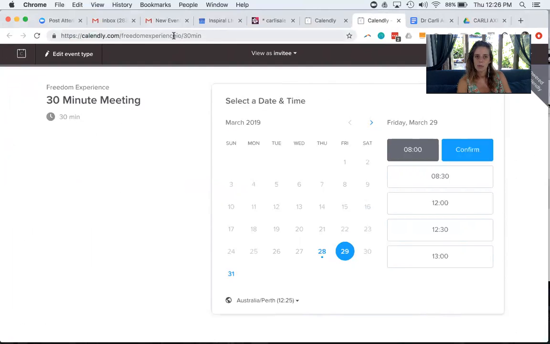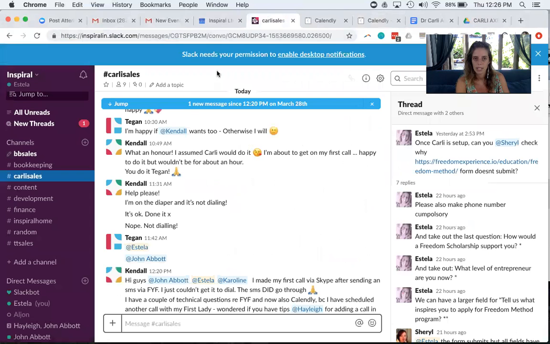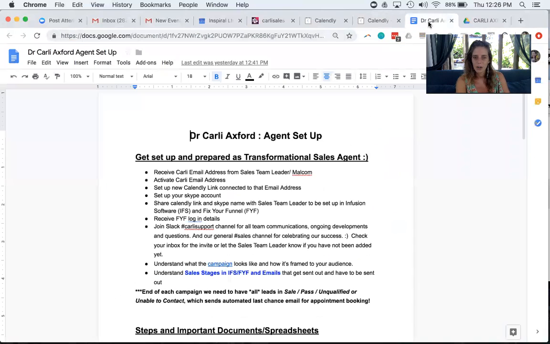I think it's pretty simple. Once you set up your calendar with your email address, just make sure that your times are set up correctly, so you're going to be available, and then send it to us on the campaign that you own. So for example, Carly says, you can just tag me in, Estella, here's my email set up, here's my calendar set up, I'm ready to go. Awesome.